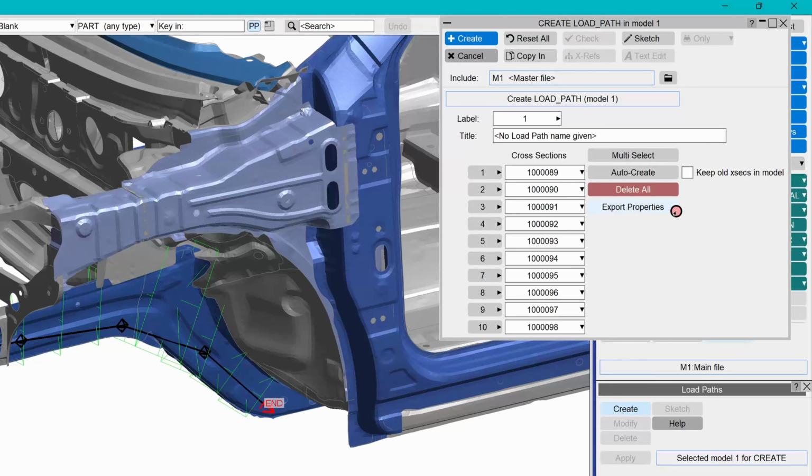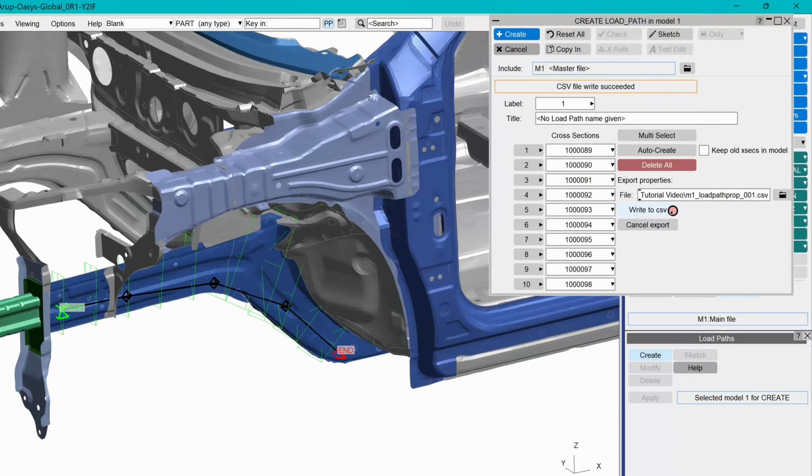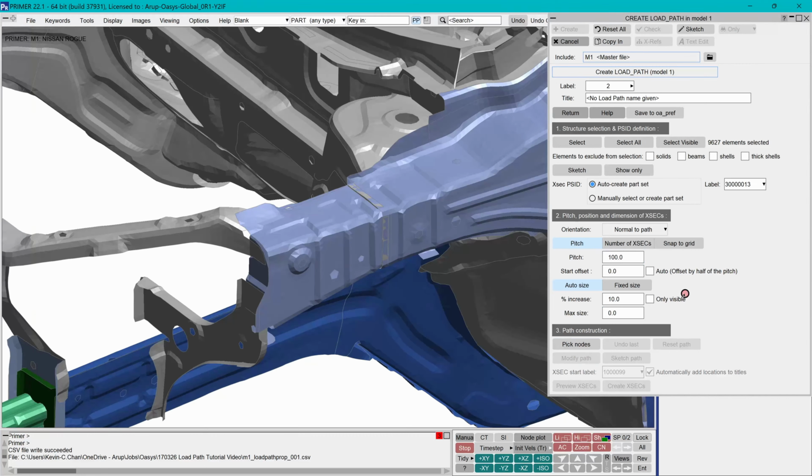Other than the model setup, the tool also allows you to export the properties of all cross-sections along a load path directly into a CSV file. This is an efficient way to populate summary tables with important data of the cross-sections, such as cross-sectional area and the second moment of area. I will repeat this exact same process for the other rail. Just like that, we have successfully defined our load paths.